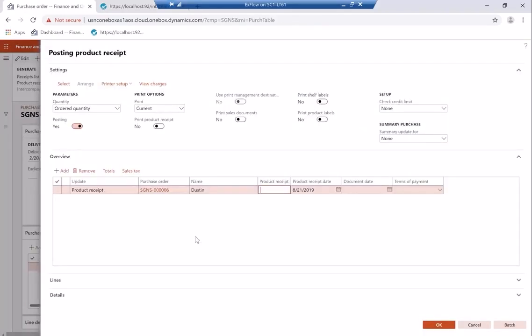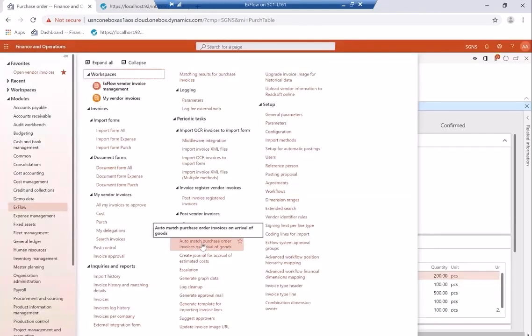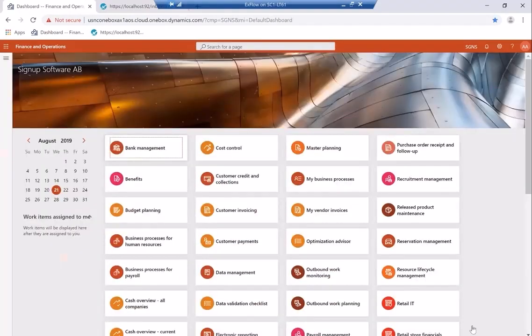I'm just going to put in a product receipt number. Now a process will be running in the background, checking to see if the goods have arrived. I'm going to run this manually by clicking this link. The invoice has now been approved because the goods have been received and it meets all other tolerances and rules. This happens automatically in the background.